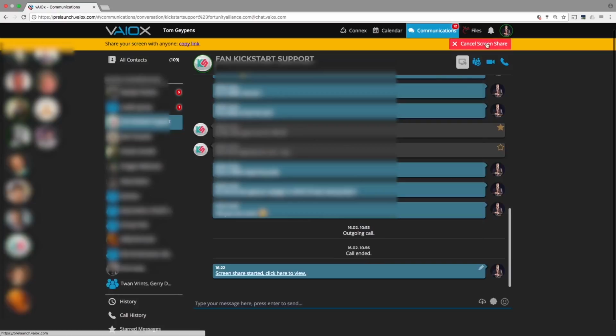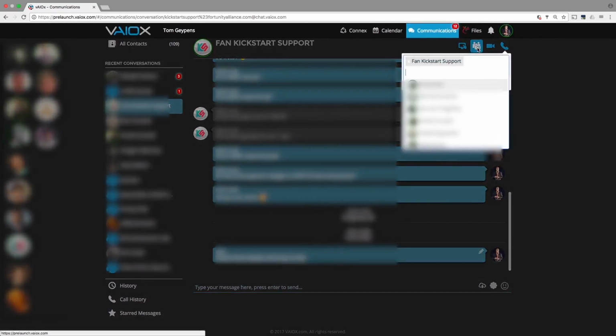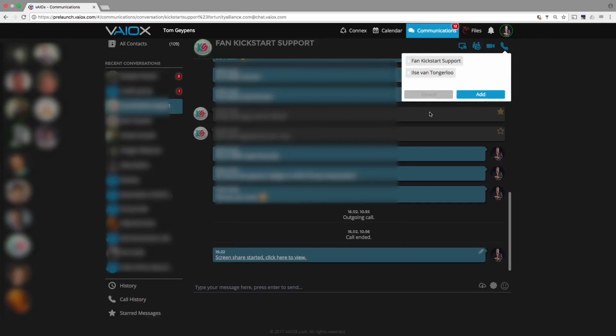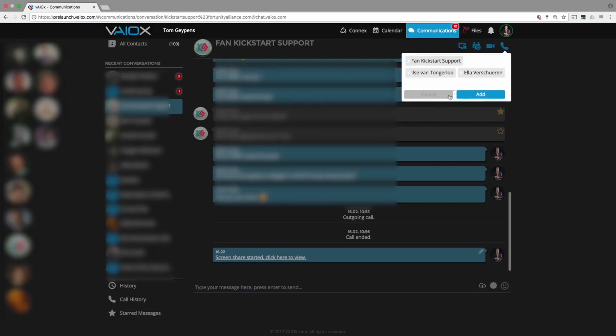Now, the next button on top is the add more people to this conversation button. So if you want to chat with more people, for example, you're talking with someone and you want to drag in somebody, you just hit that button and you add that person by searching for him in the list, and just hit add, and you will start a group chat with him.